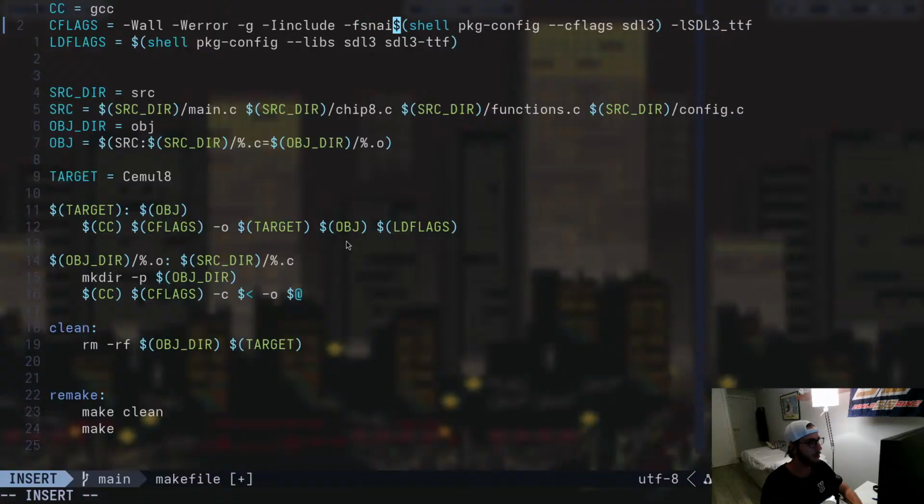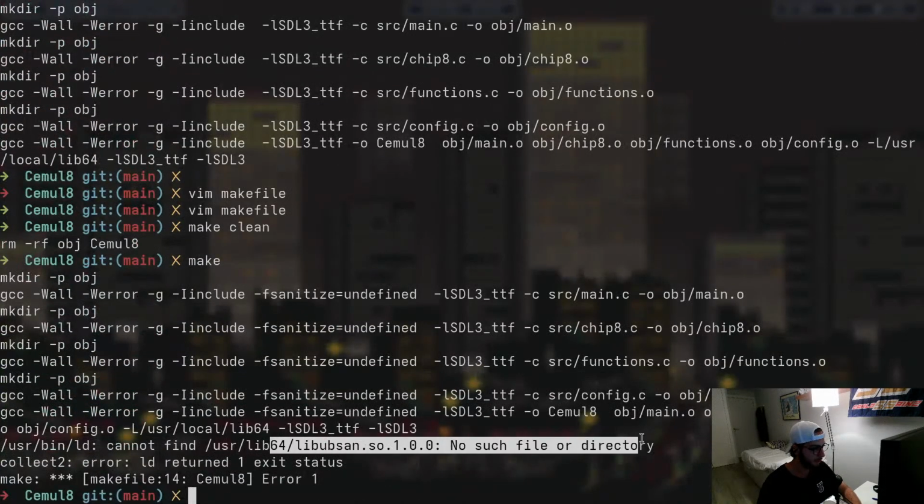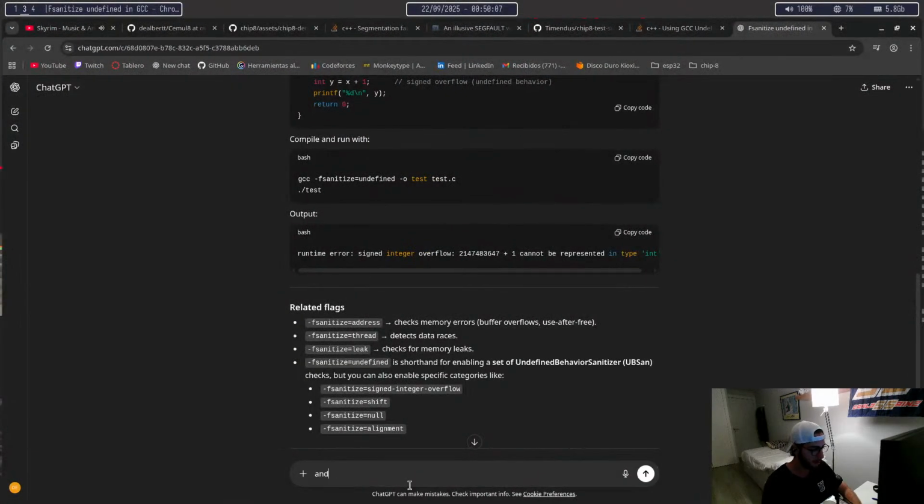Okay, so what if I now do this as well? If sanitize equals file, then I do make clean and then make. No, the same thing happens. And why when compiling with that argument do I get this error?